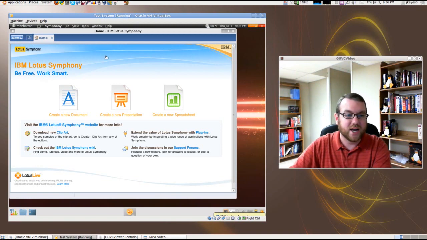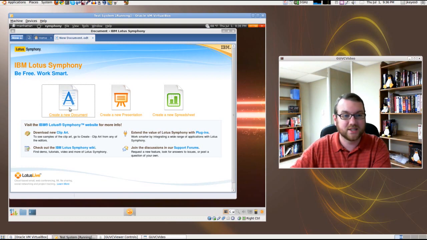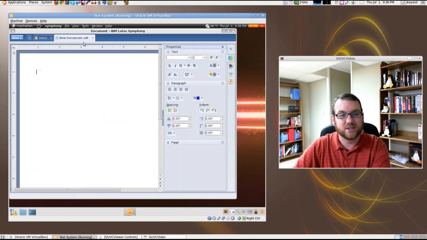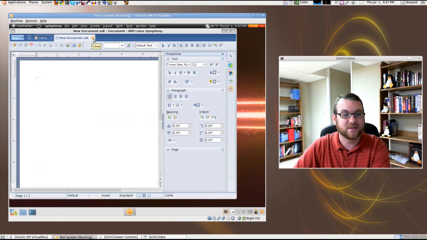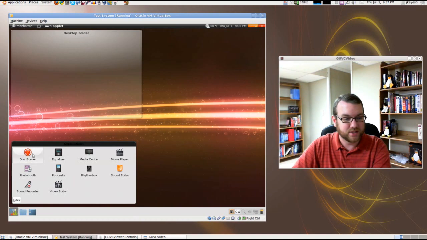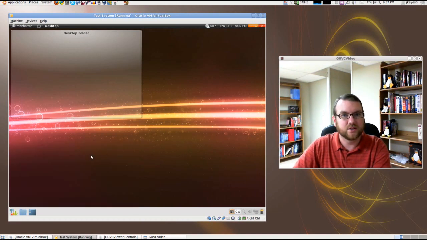But this gives you the IBM Lotus Symphony Suite, where you can come in here and create new documents, presentations, or spreadsheets. And you'll notice it's creating it in an OpenOffice format, so no incompatibilities with your other existing Linux systems. Moving on to sound and video, we've got Brasero Disk Burner, we've got an equalizer, a media center. Let's take a look at that.